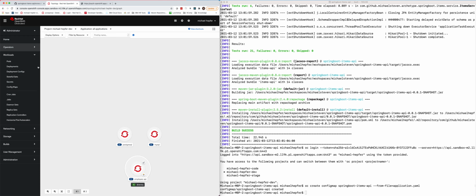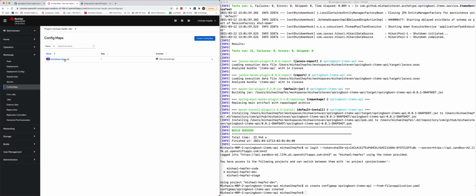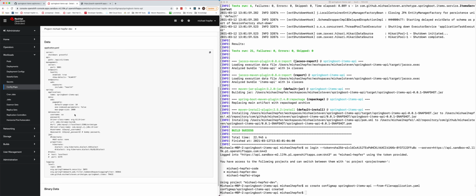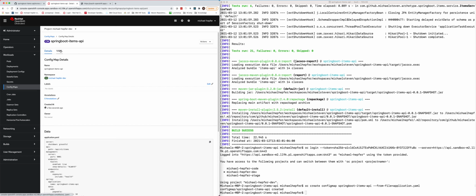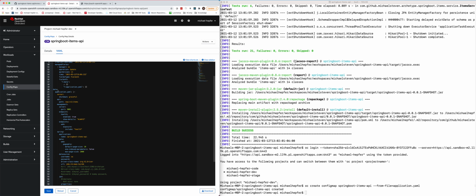So I can come back over here and go to my config maps, and I can see my Spring Boot items API right here, and that's kind of what it looks like. The actual YAML is more like this. It has a data section, and then the name of the file and all the contents. So that's the first step.